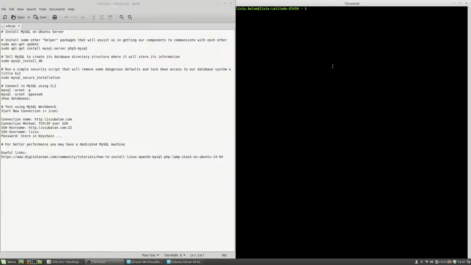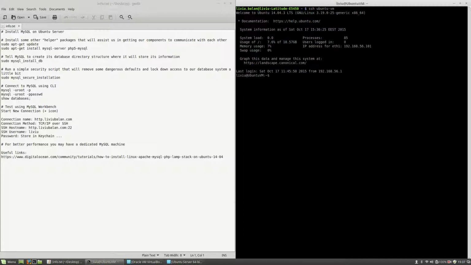Hello, I'm Liviu Bălan and today I will show you how to install MySQL on Ubuntu Server. First, I will connect to a virtual machine using SSH Ubuntu VM. Then, I will install some helper packages that will assist us in getting our components to communicate with each other.